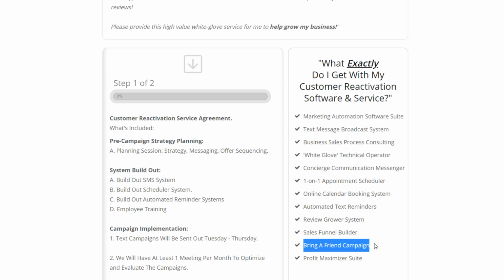We also have a Bring a Friend campaign that we'll be implementing for you too. So when someone books with us on the appointment scheduler, we'll ask them, are you interested in bringing a friend?